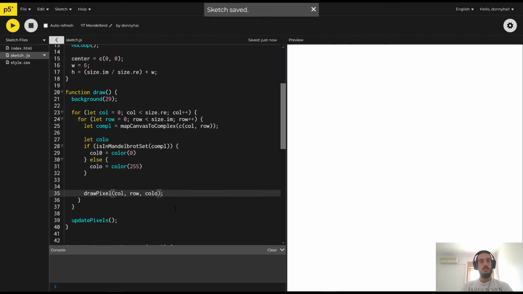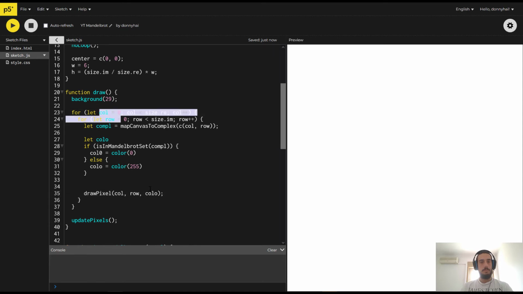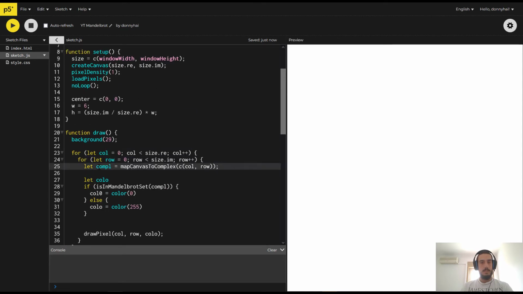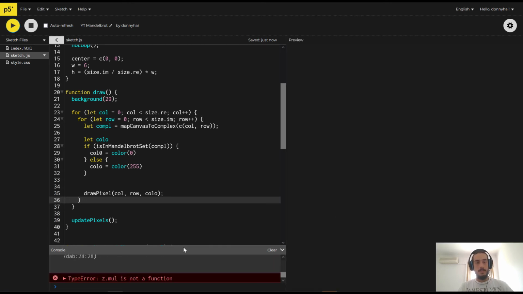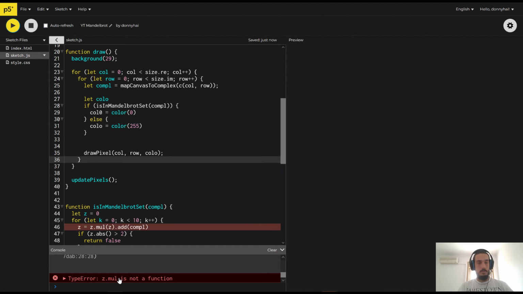So what should happen now is we loop over all the pixels, we calculate the complex number behind that pixel coordinate, the canvas coordinate. We see if that complex number is part of the Mandelbrot set or not. If it is, we will render this specific pixel to be black, and if it is not part of the Mandelbrot set, we render it white, and then we draw the pixel, update the pixels, and we will hopefully see now something nice. Okay, we get a problem here.